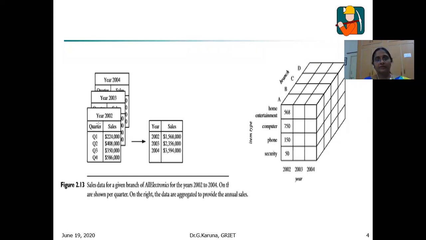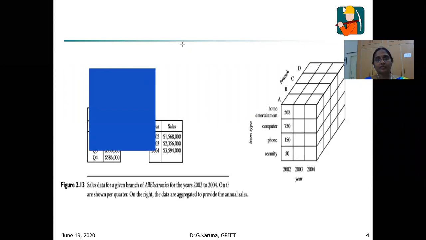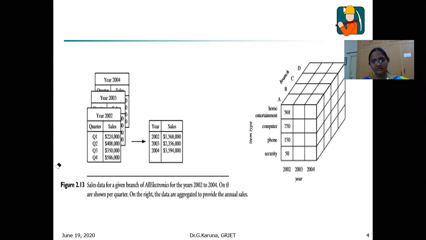Here I'm taking, for example, an all electronics company, an example given in the textbook, consisting of quarterly sales details. See this one, this is the quarterly sales details: quarter Q1, Q2, Q3, Q4. The total year is divided into 4 quarters, in 2002, 2003 and 2004. So between 2002 and 2004, quarterly details are given. This is the input data given.